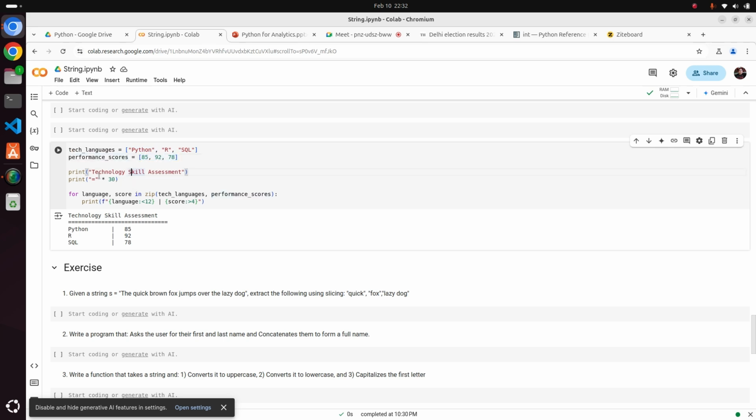Now what we want is to print the technical skill assessment. So this is your score in Python, this is your score in R, this is your score in SQL. You want to print it like this. In general, if you print, it won't follow this formatting structure. To follow that, I am printing this, and I am printing equal sign multiplied 30 times. Now here I will run a for loop on these. I am doing it using a zip function. There is a zip function. What it does is it combines two lists of items and makes it like this. Let me show you how.